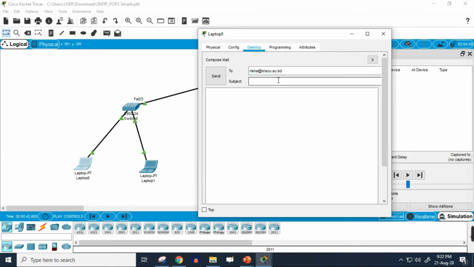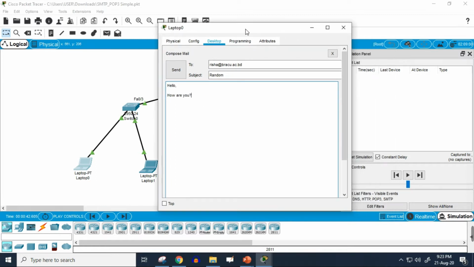risha@bracu.ac.bd, and there will be a random subject. Maybe the message will be something like, hello, how are you? So this is the message. Just like in real life, I have included the address where I want to send the mail, I have written a subject name, and I have also written my actual message.